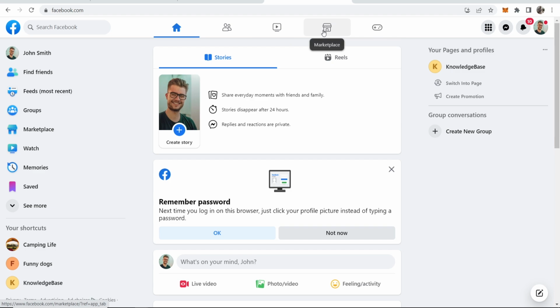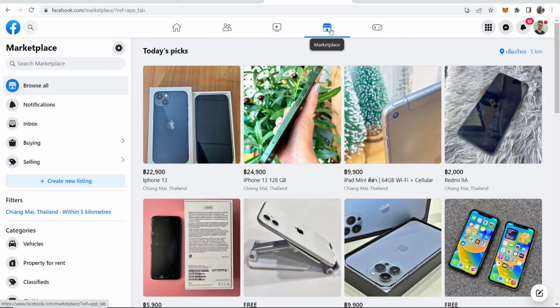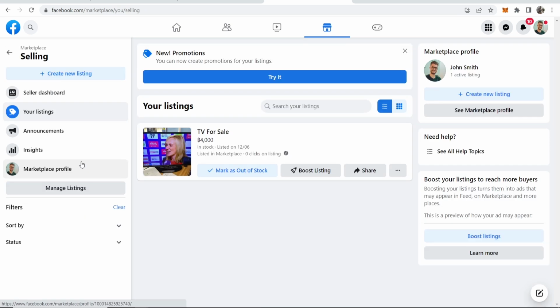So what you want to do is go to Marketplace, and you can do this on phone or computer. Then once you're on Marketplace, go to selling, and if you've already posted your listing, you'll be able to then share it easily. Now, if you haven't, go ahead and click on create a new listing and go through this whole process of creating a listing. Now, I have a TV for sale and obviously I've already posted this listing.